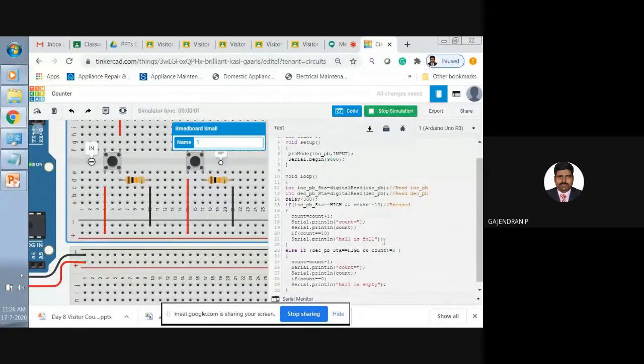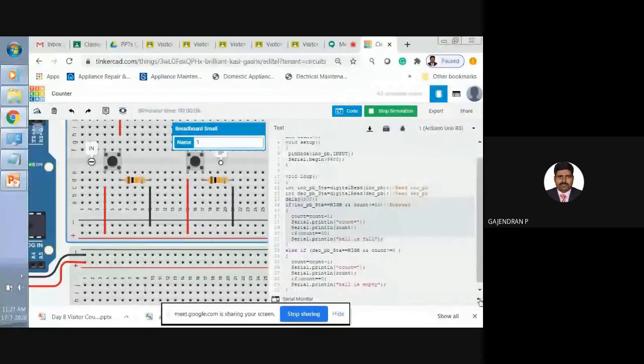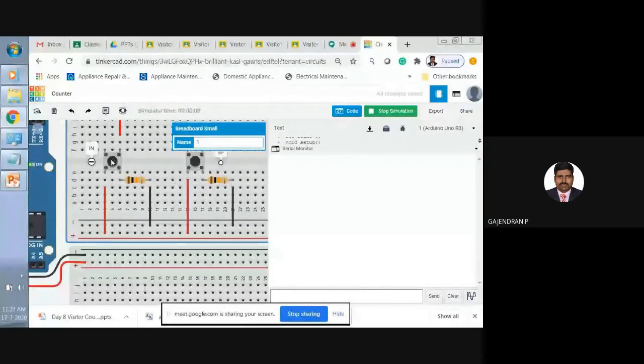Now please observe this modification. Now we are going to execute and check our program. I'm going to open the serial monitor. Now I am going to increment 1, 2, 3, 4, 5, 6, 7, 8, 10. Look at what came when it reached 10: hall is full.